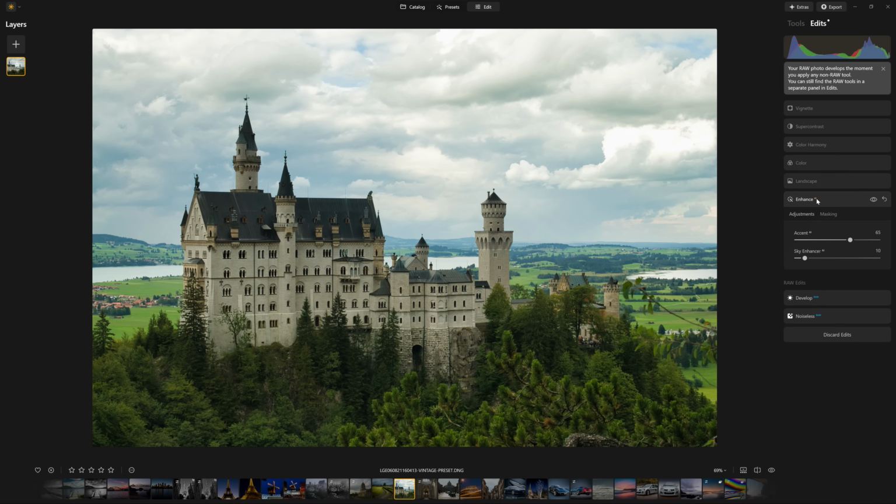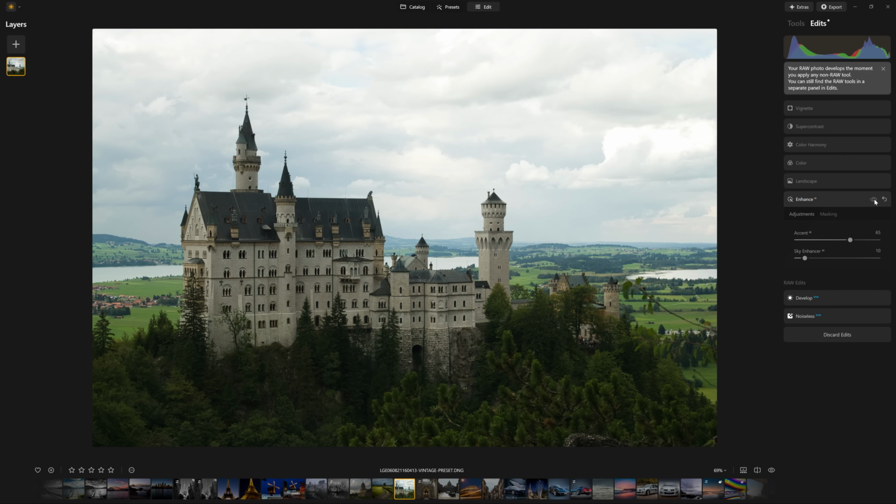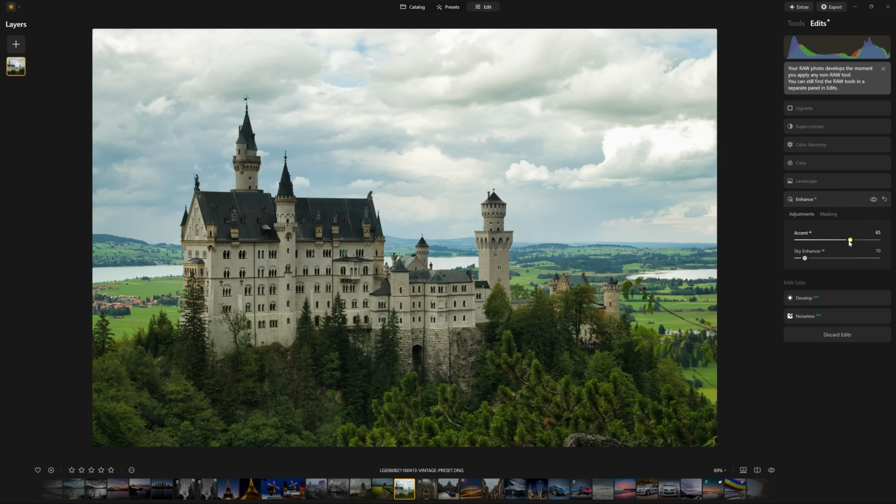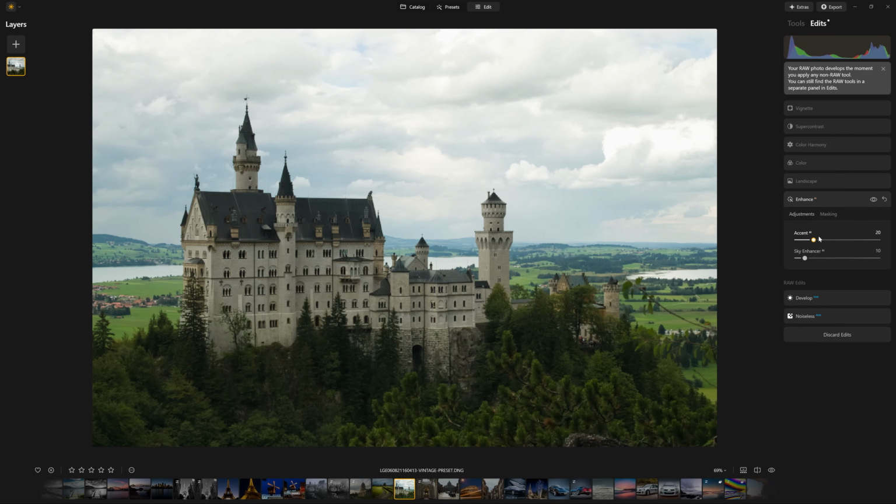And we always want to start at the bottom of the stack because each subsequent tool builds on the last one. So start at the bottom and let's have a look what's going on. Enhance AI is one of the most powerful tools inside of Luminar Neo. If I flick the before and after, you can see it's doing so much heavy lifting in terms of color, contrast, clarity in the photo. There's so much going on and it's all down to this one slider, Accent AI.